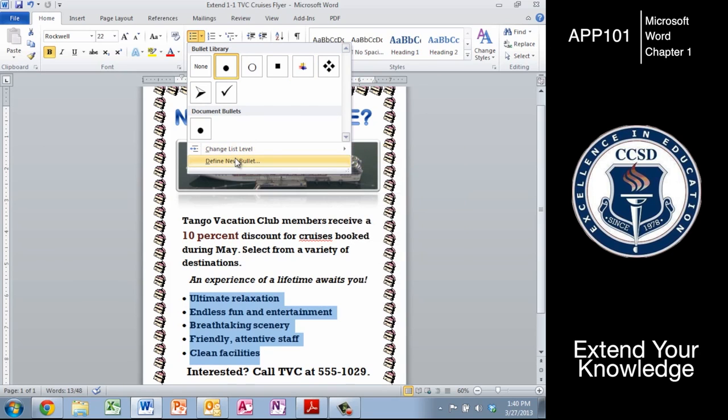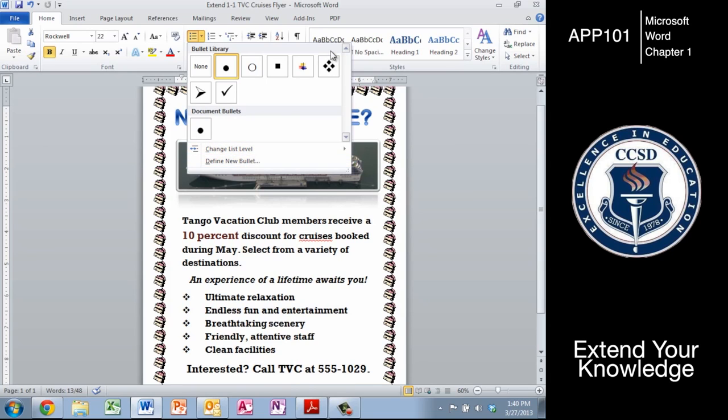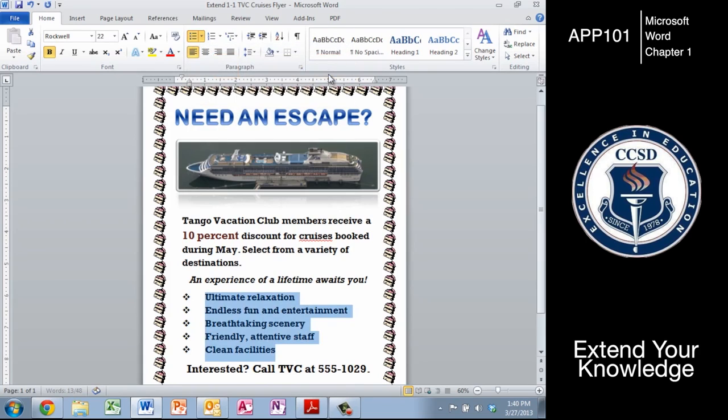Actually, we can define a new bullet. We can go pick a picture anywhere in the computer and use it as a bullet. But I'm going to use this diamond because it sparkles like Bianca's eyes. Stop. Okay. So we did that. And now I can go change my picture.